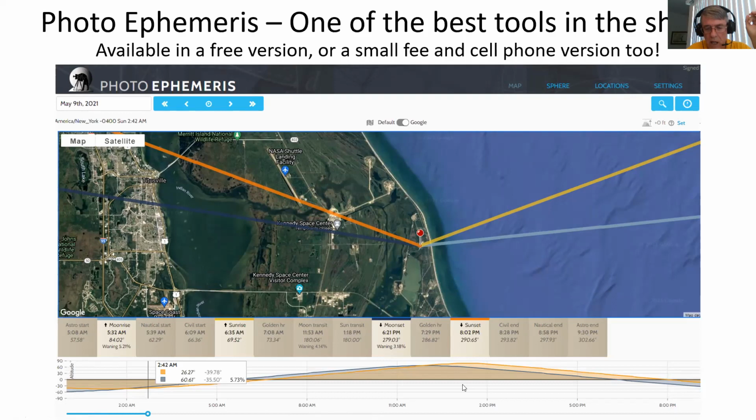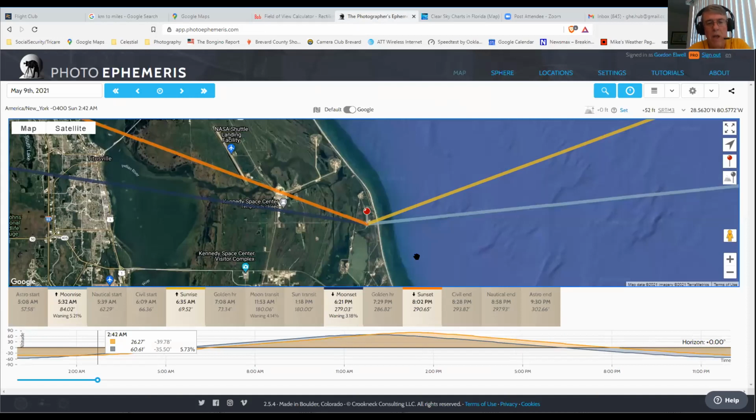So let me go back here to change share. Go here. And now I'm going to The Photographer's Ephemeris. That's where I am. This happens to be centered right now on pad 40, which is where tomorrow morning's launch is going to go from. I have this set up in the upper left with tomorrow morning's date, 9th of May. This slider at the bottom, I have it set for 2:42, which is the launch time, or 2:43.